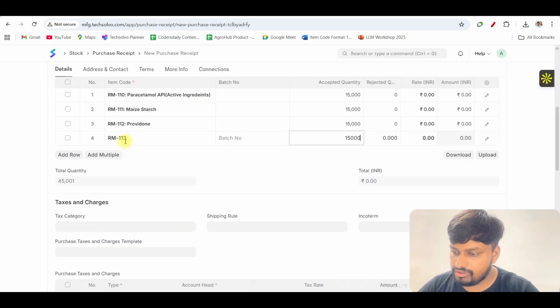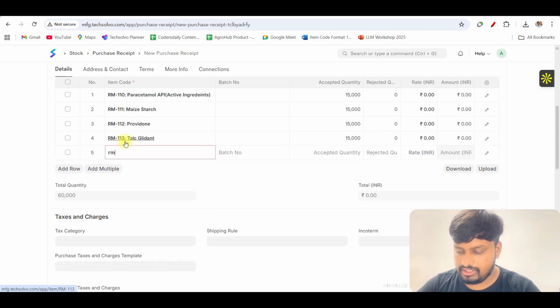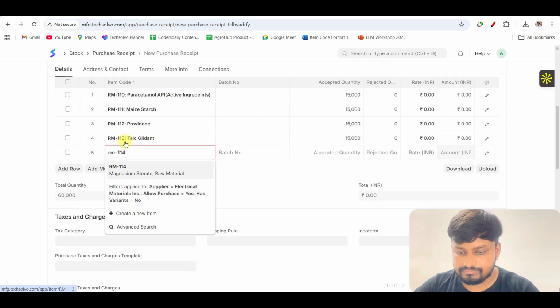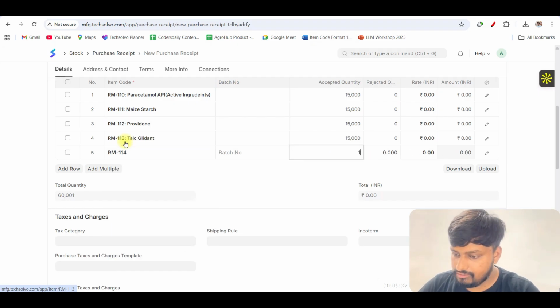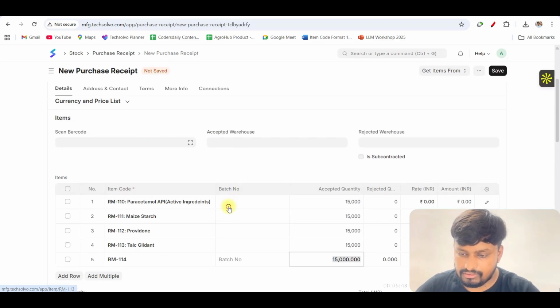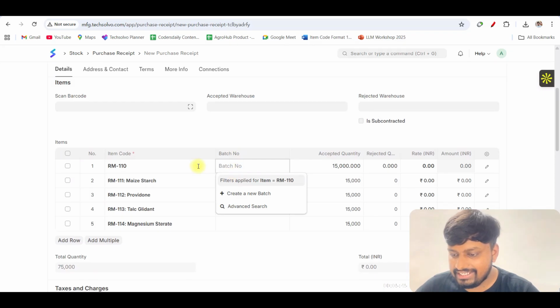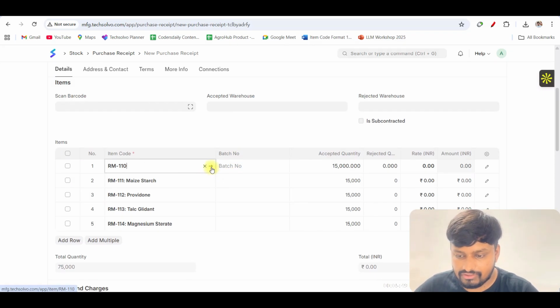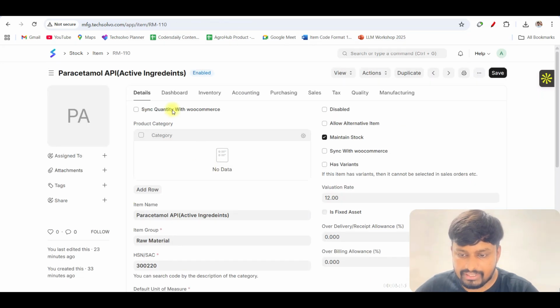Again 15,000 quantity of this, and finally RM-114 magnesium state, 15,000 quantity of this also I'll want to add, right? And why is it not asking me for any kind of batches? Because what I have done is I have not enabled the batches over here.